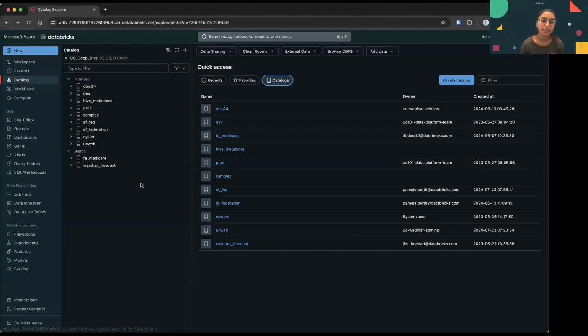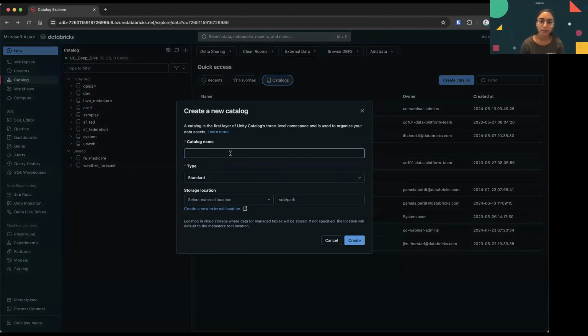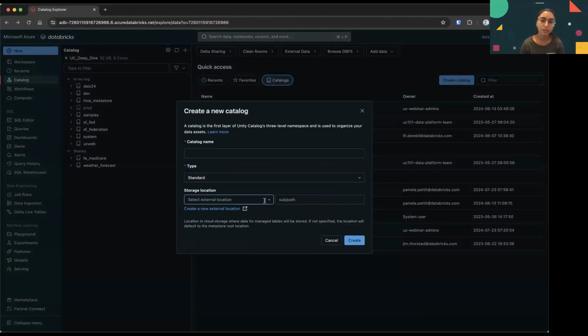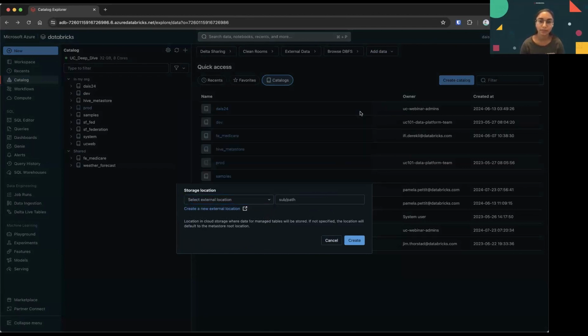So within my catalog, I can see that I have multiple catalogs defined. And then under that, I have multiple schemas. And also at the schema level, I have my tables and also my volumes. So if I wanted to create a new catalog, I can just go here and press add data. When I click add a catalog, I can give a catalog name and I can pick a standard catalog, a foreign catalog, or a shared catalog, where a foreign catalog will connect to one of these federated sources and a shared catalog will be shared to us through Delta Sharing. We can also set up a storage location for our catalog assets, or we can leave it blank and use the Metastore location already set up.